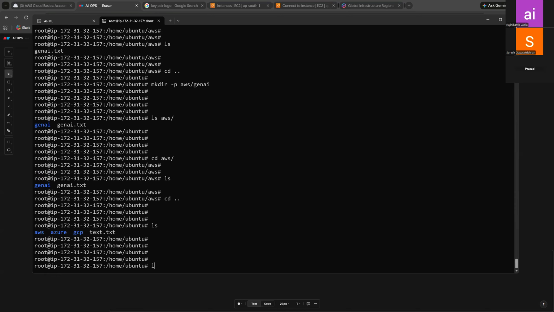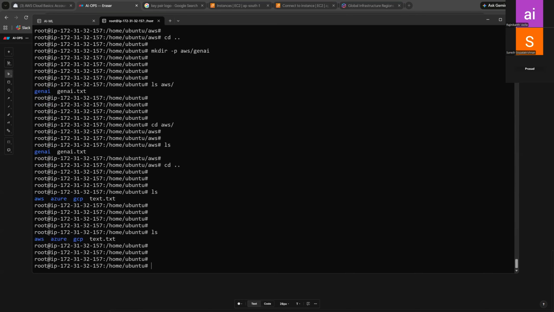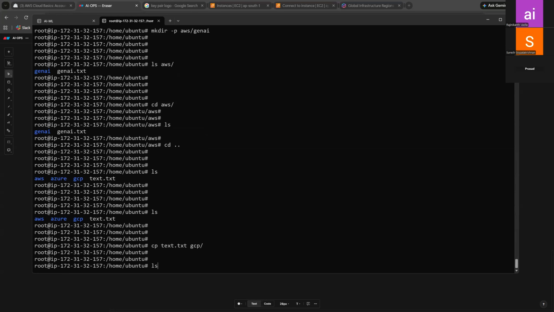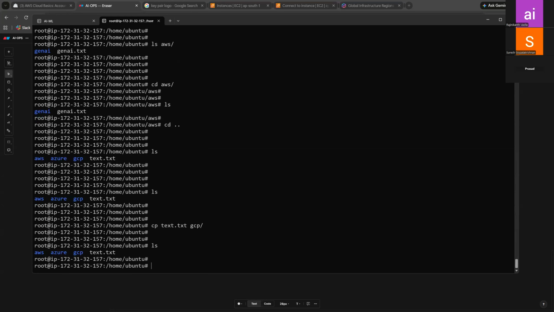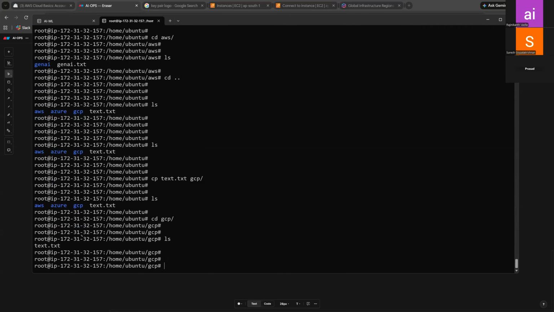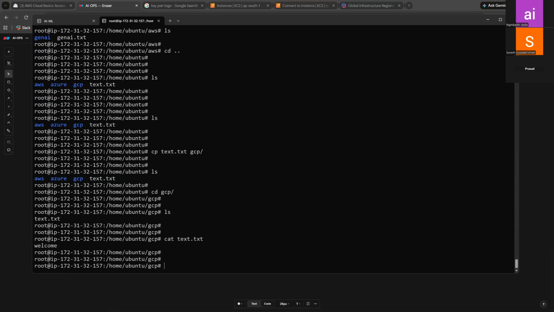Now you want to move, rename, this kind of thing. I have a file here. I wanted to move this text.txt into the GCP folder, or I wanted to copy it. Copy means cp. Which file? The text file, the source file, and the destination is GCP. That's it. ls, the file will still be here. If you go to GCP, it will still be here. Same content.